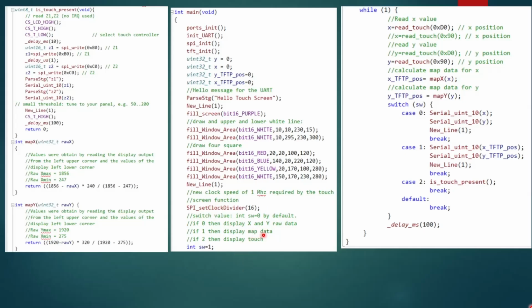So then we get into the while loop. The first thing I do is I read the X. Next, I read the Y. So D0 and 90, that gives me the X, that gives me the Y. Then after that, I map the X, so that's going to turn the number to between 320 and 240, the dimensions of our display. And I do the same thing for the Y. And then I go into the switch.